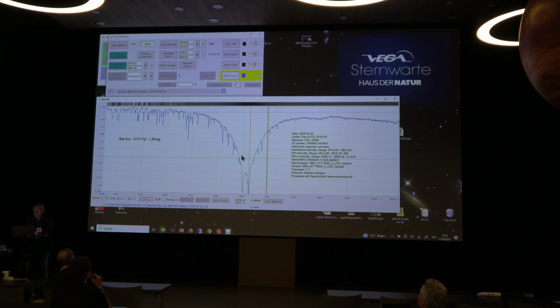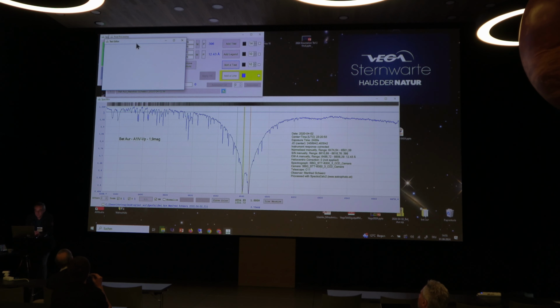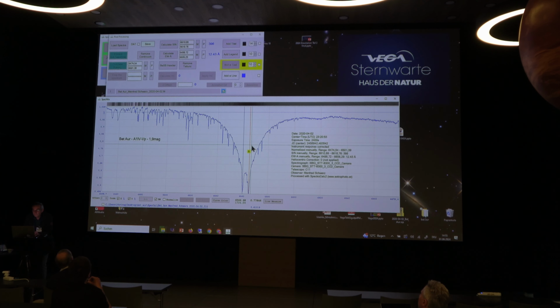Then you have a blue line, and you can add a text. For example, red, and violet. Yes, and that is in principle.